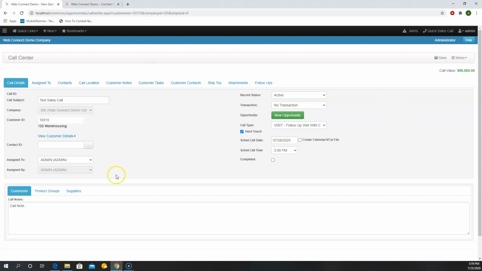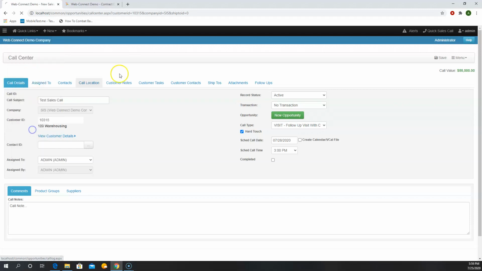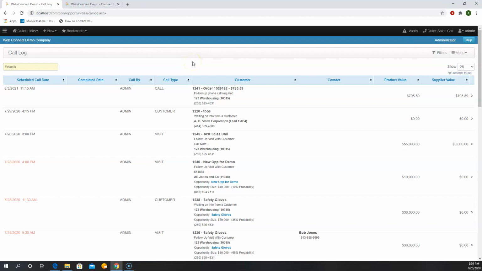Now I'm going to show you what this looks like real quick in the call log. Let me go back to quick links, and I'm going to go to my sales call log. I think we set this up for, here it is, my 3 o'clock on the 28th, test sales call. It's linked to 123 Warehousing. It's got a call note on here, that's the little notation that I put on there. You can choose to view those or not. And it's a follow-up visit with the customer. Notice that it has a $55,000 product value and a $3,000 supplier value.